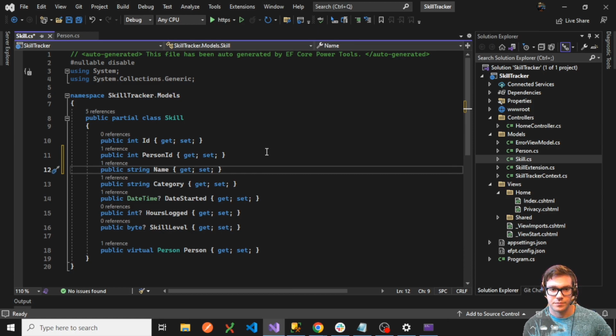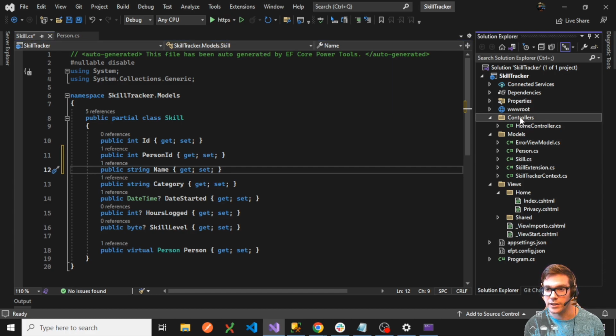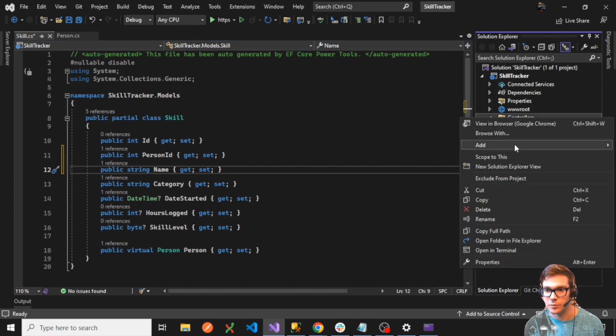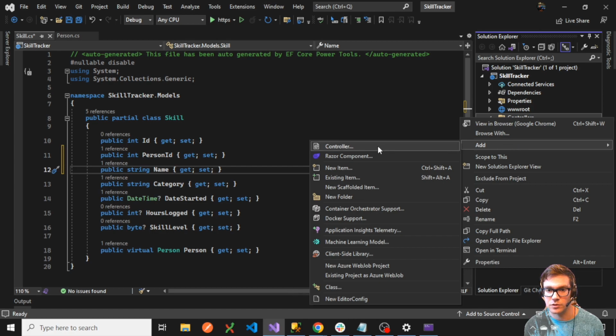So what we want to do now is create views and controllers and actually have a way to interface with these models in our application. And luckily that's very easy to do. Up here under the controllers folder, we're going to right click controllers and we're going to click add controller.